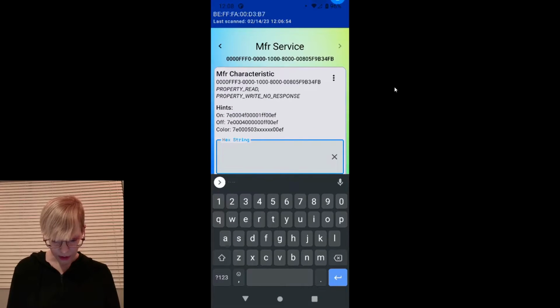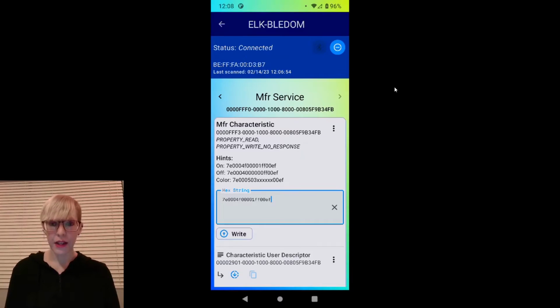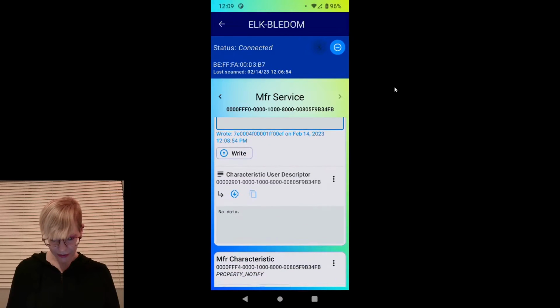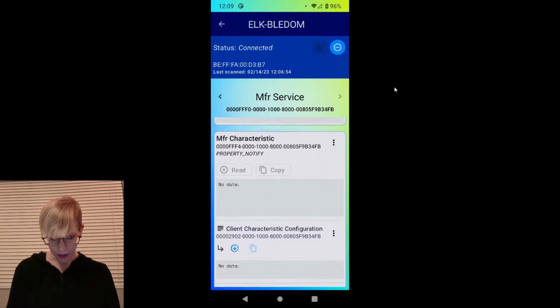Now I think I still have this in my clipboard here. So let me paste that here. So then I can enter this hex value into the area provided and click Write, and then this will actually turn on my LED strip. Pretty cool stuff. And then we also have some user descriptors, and we've got a notify property here.